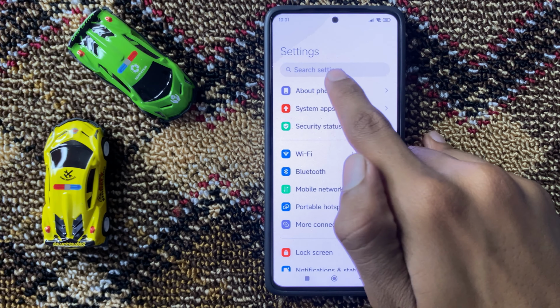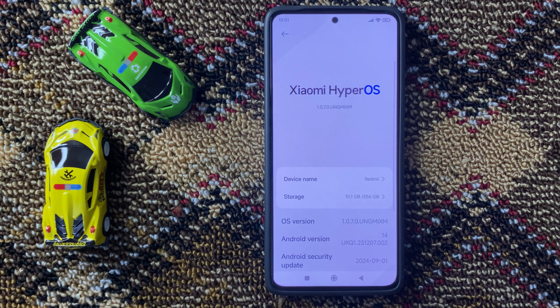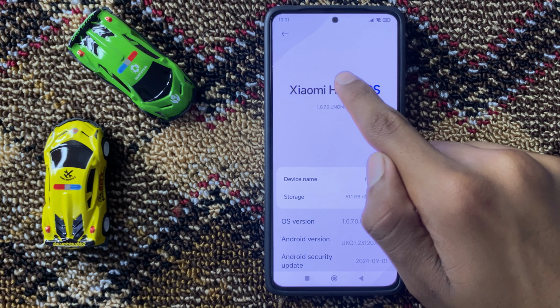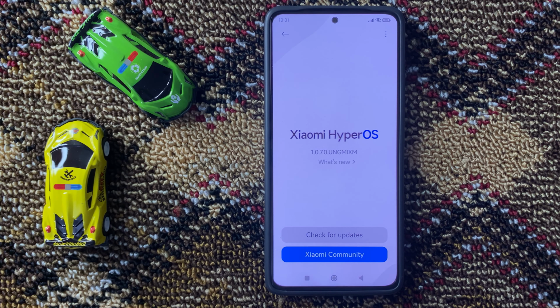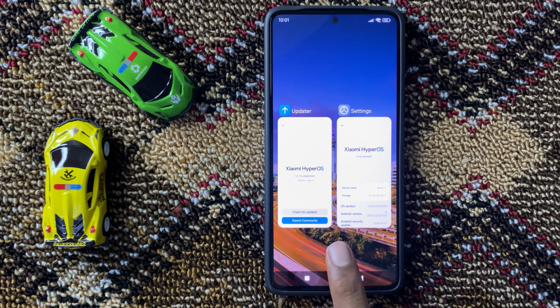and click on about phone and then click on Xiaomi HyperOS. Now here you can check your software updates. If it isn't updated to the latest version, then update it to the latest version. After that, your problem will be fixed.